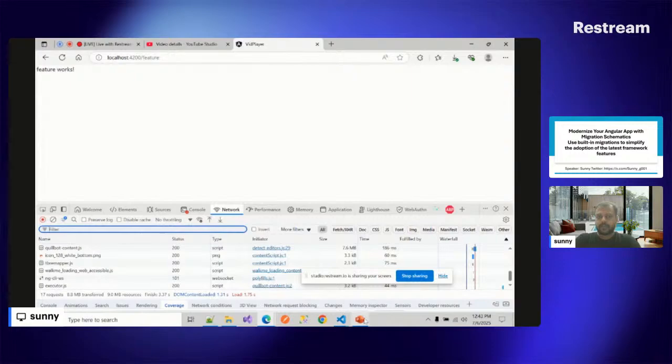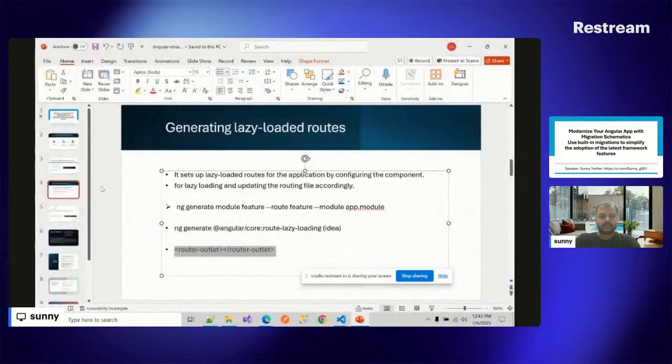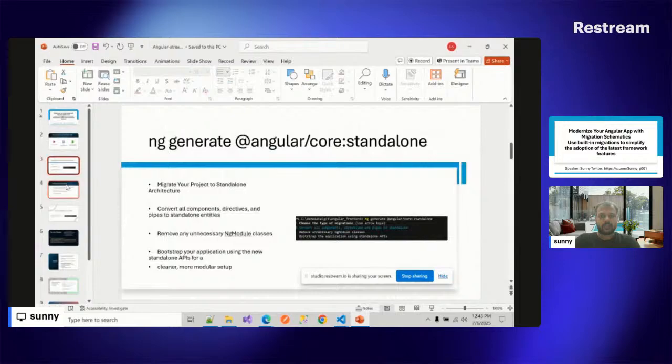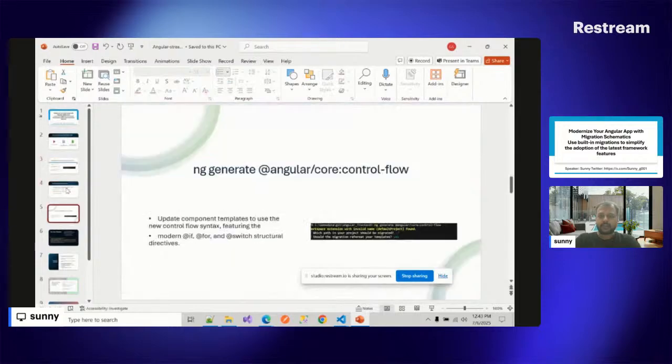So let's see the next command. This was about generating lazy loaded routes with standalone components. Next thing is how you can migrate a project to the control flow. Control flow is basically the modern syntax like @if, @for, structural blocks.